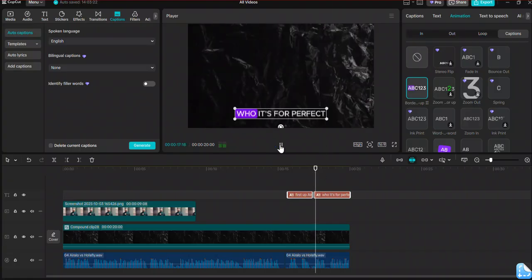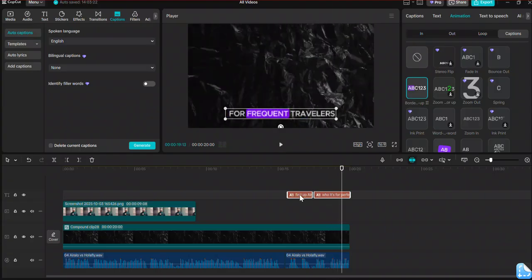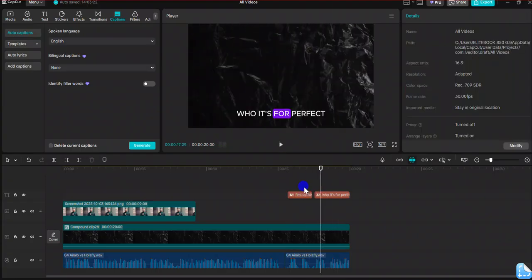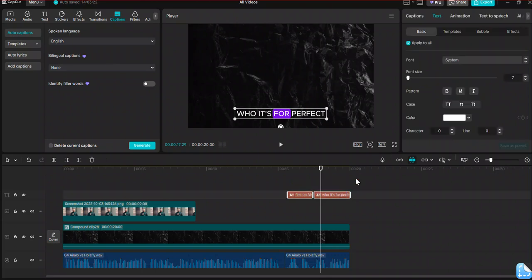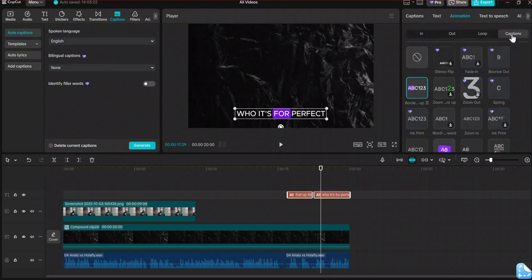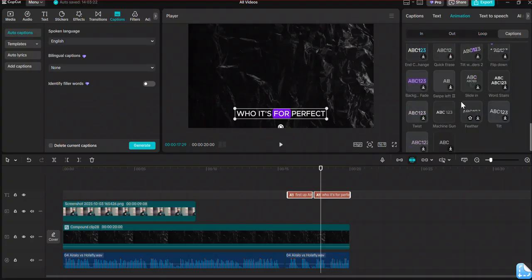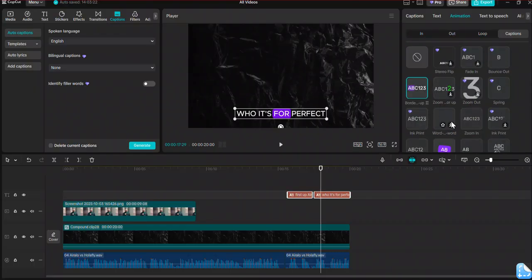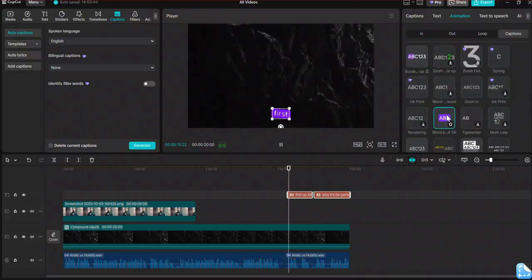So now if you play, if you want to change it, just select all the caption. After you select all the caption, go to this animation, caption. Under the animation, here you'll be able to see different animation for your caption. So go and select the one you want to use. After you select the one you want to use, just let me select this one. So I'll play it and see how it works.